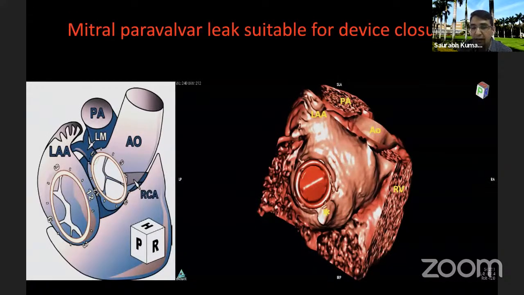Mitral paravalvular leak, again, it could show what is the relationship with the paraprosthetic valve at the mitral position, and this would guide the interventionist how to access or puncture the atrial septum to get into this if they are closing the defect with the device.